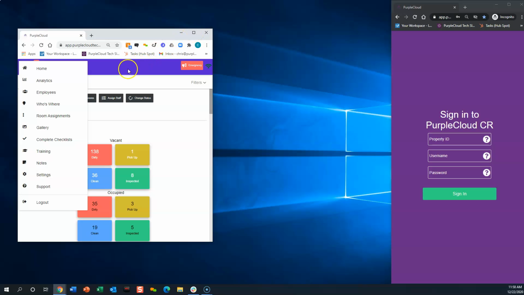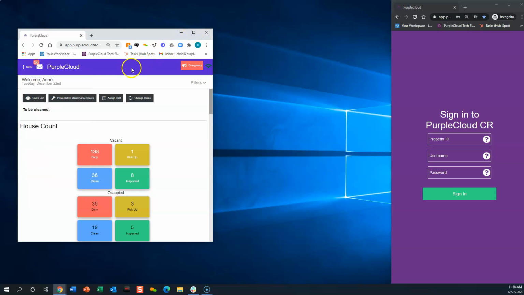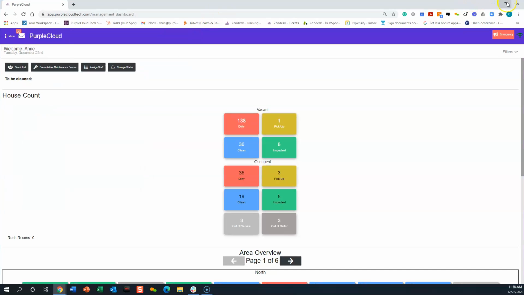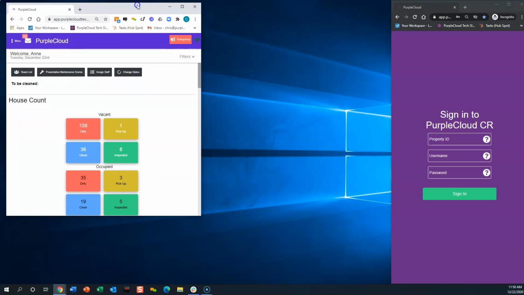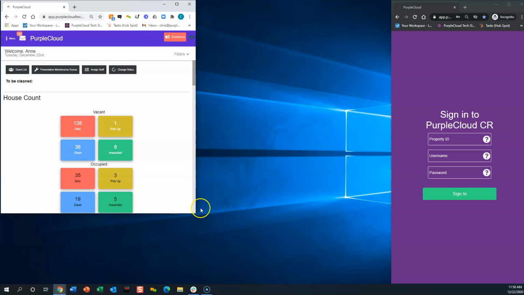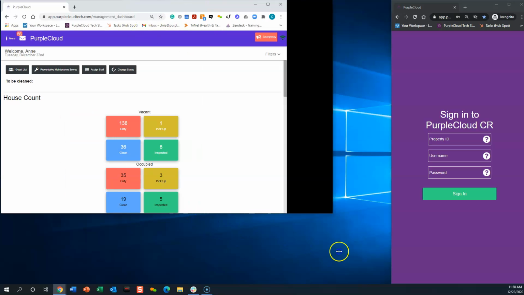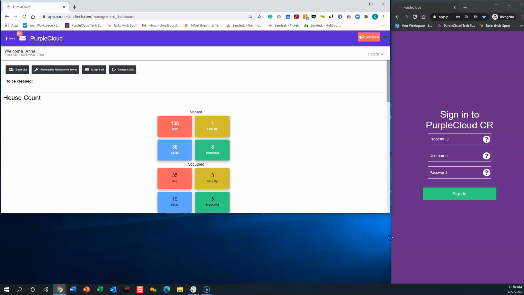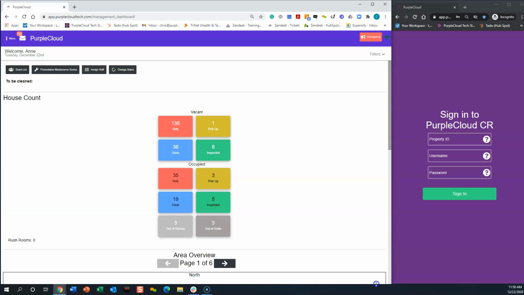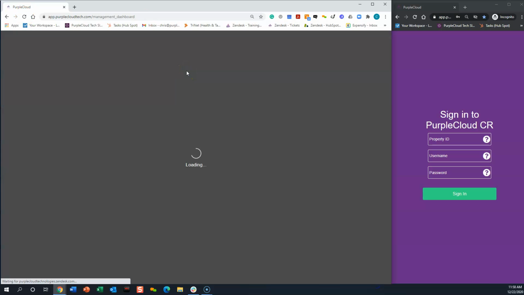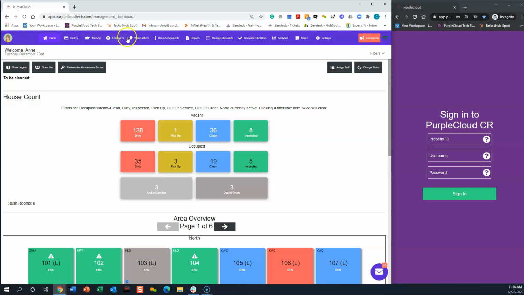So now that we have an understanding of how you can access Purple Cloud using the mobile view, I'll go ahead and maximize the screen again. Get it back to its original size. And once I do that, I can go ahead and click the refresh button again, and that will bring it back to its normal desktop view. So I'll go ahead and click on the refresh button now. And now we have our normal desktop view.